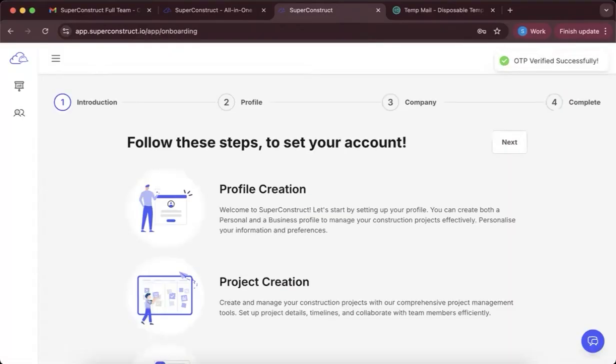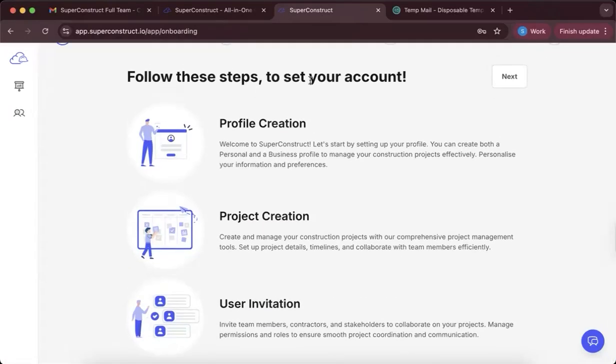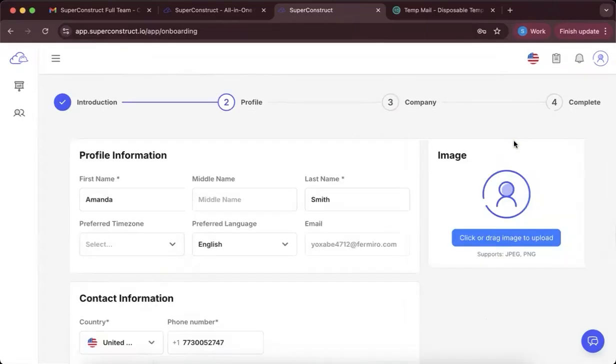Automatically, the OTP verification is done, and it leads you to the first introduction page, which says follow these steps to set up your account: profile creation, project creation, and then user invitation. I'm going to click on Next.